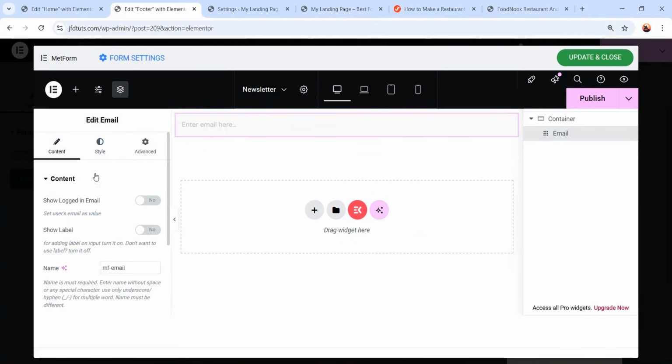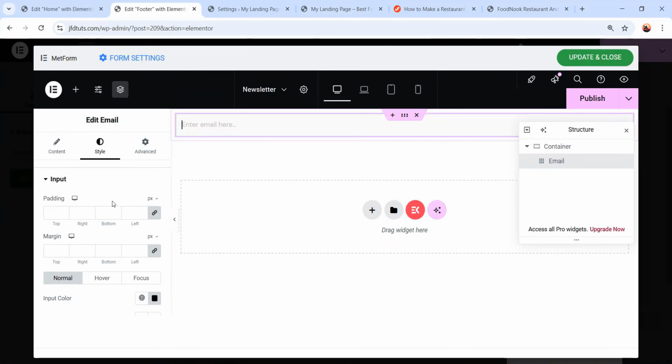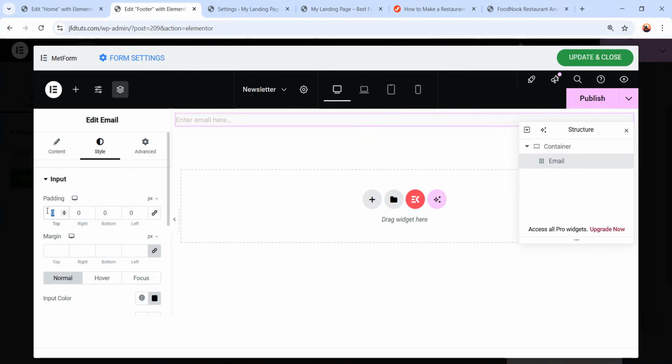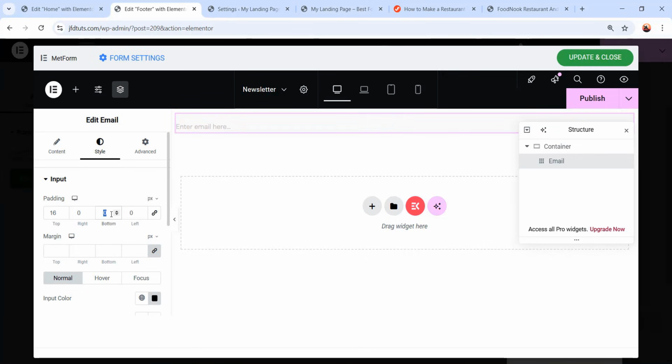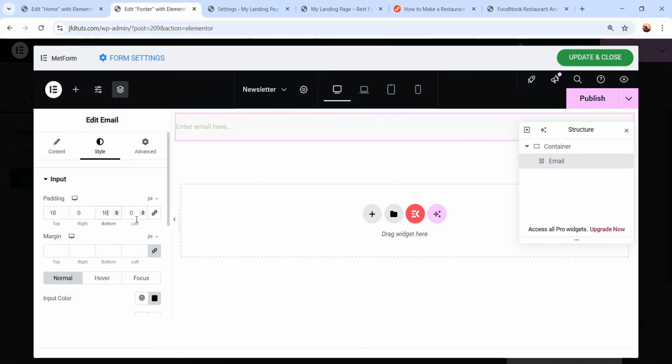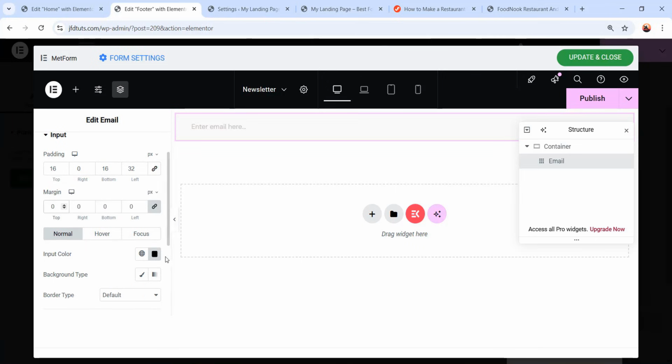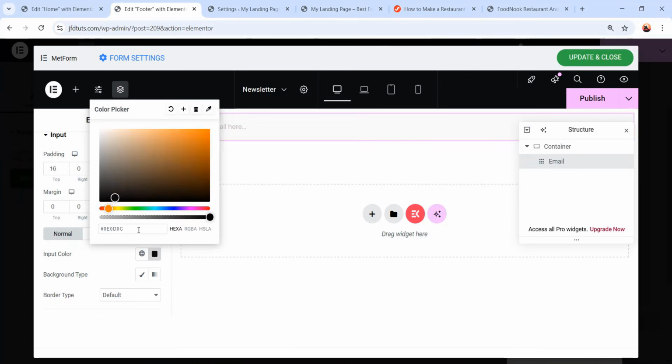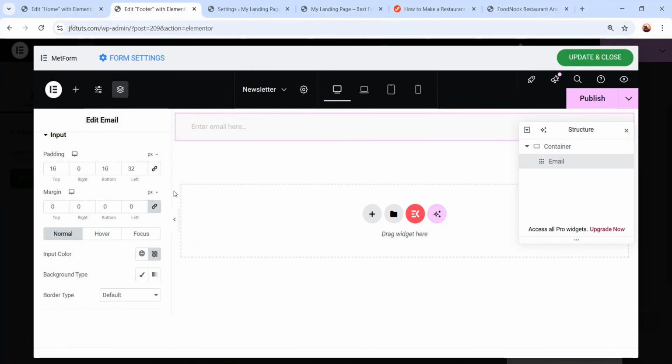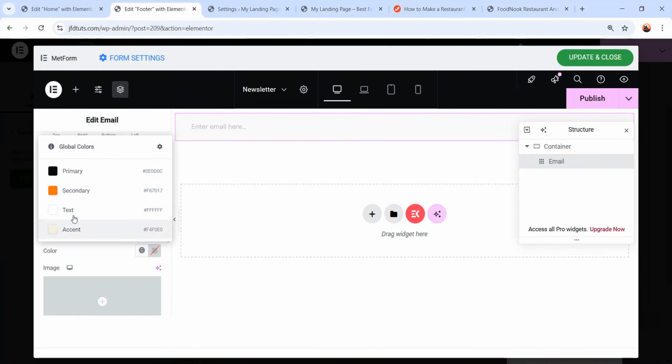And now let's go to the style tab to style this input. Alright, so first unlink the padding from here, make it 16 on the top and 16 on the bottom, and also on the left 32. It will add some gap in here, then just make the margin 0. Then scroll down, make this input color to our primary color, and after making it primary, click on here, and at the end just add 66. It will have semi-transparent color. Alright, and also let's make the background type classic and color white.